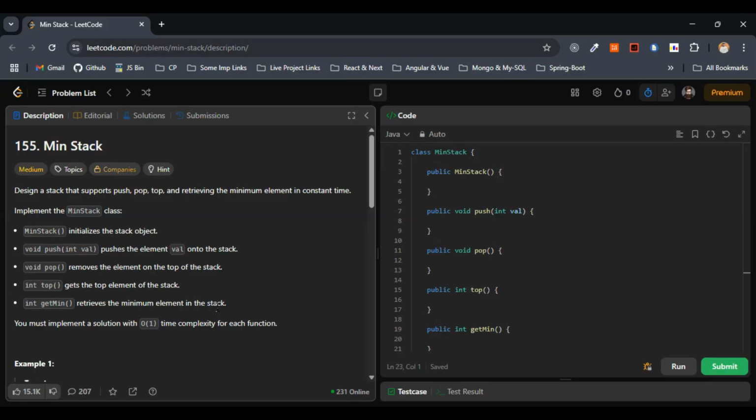Before writing the code, I want to tell you one thing. Let's discuss the complexities, right? So what will be the time complexity here? They have strictly mentioned that we have to perform all the operations in big O of one time. So here you must implement a solution with big O of one time complexity for each function they have mentioned. Here we are performing all the operations, push, pop, top and get min, within big O of one time complexity.